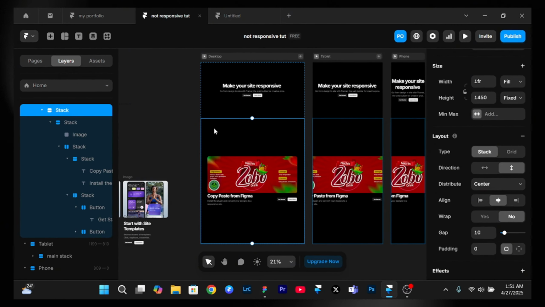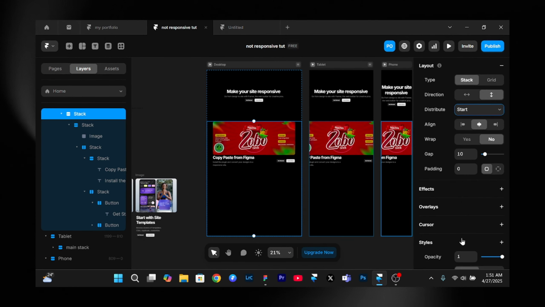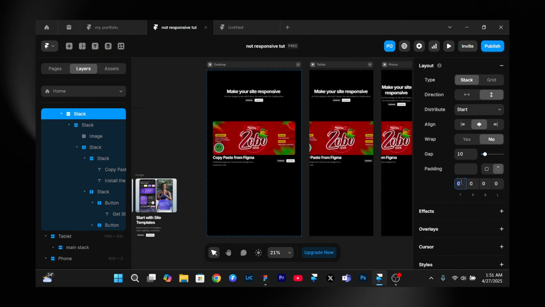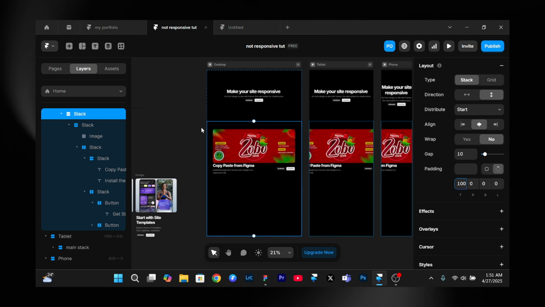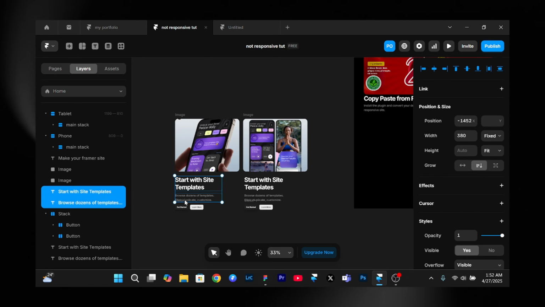You select the second section because we want this frame to be at the top here. So select the section, go on to your distribute and set it to start, and to start from the top. Then you can also choose to add a top padding to it. So to add padding to it, you go down to the last option on your layout, click padding. I'll be adding a padding of something like 100. So this is good to go. For the next section, I'll be doing the same. Group all this into another stack.